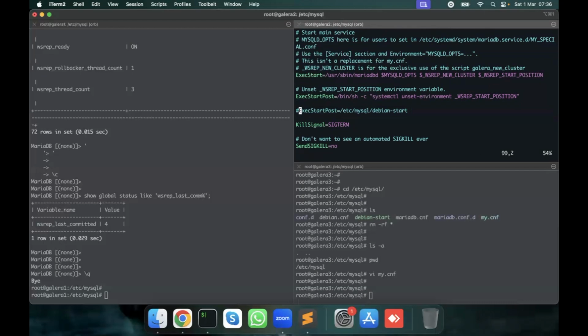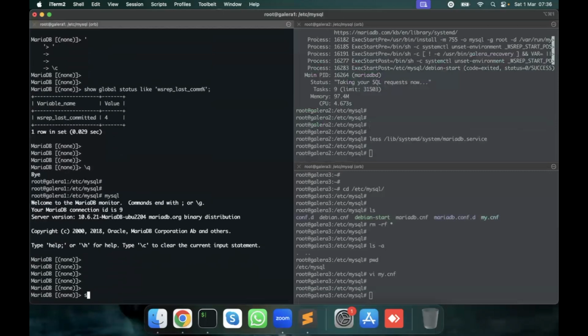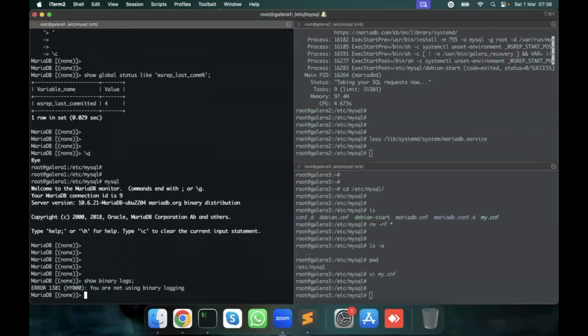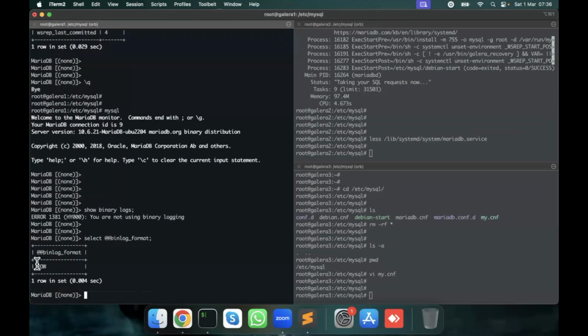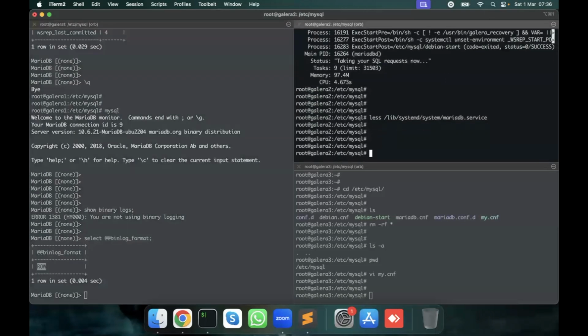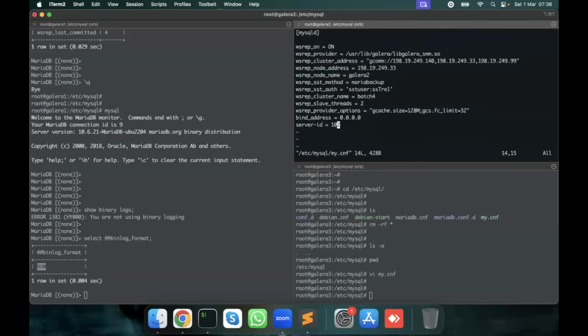But yeah, here one more thing you noticed, right? We did not have the binlog, but still we need to set the binlog format equal to row. For example, let's see show binary logs. See, you are not using the binary logging. We did not use the binlog, but still we need to set this binlog format equal to row even without the binlog, right? So this is one interesting thing. Fine. We just disable that, and also we need to enable the parameter binlog format row here as well.